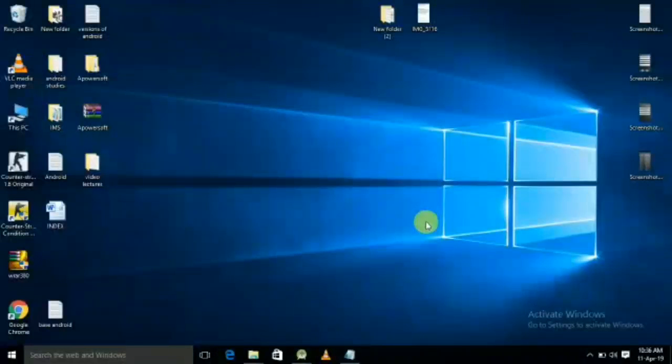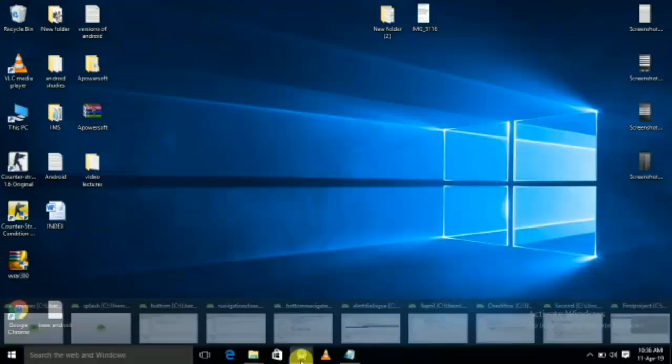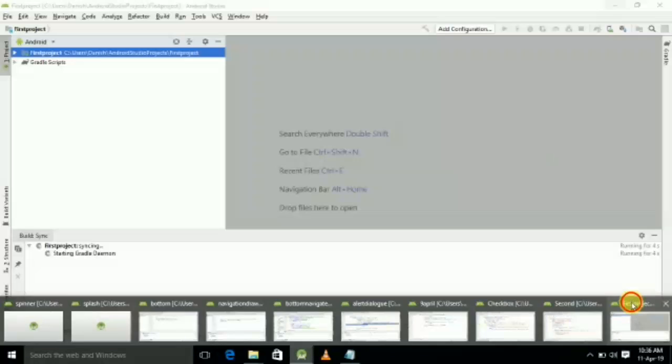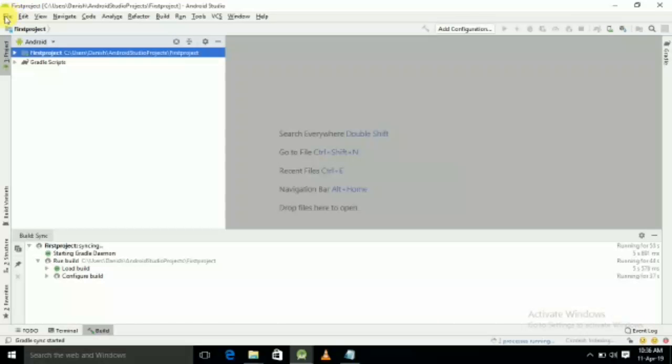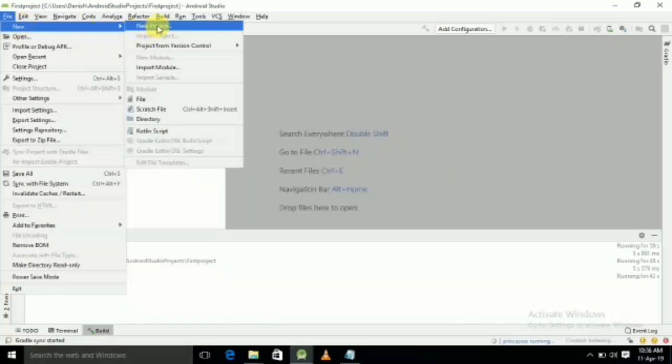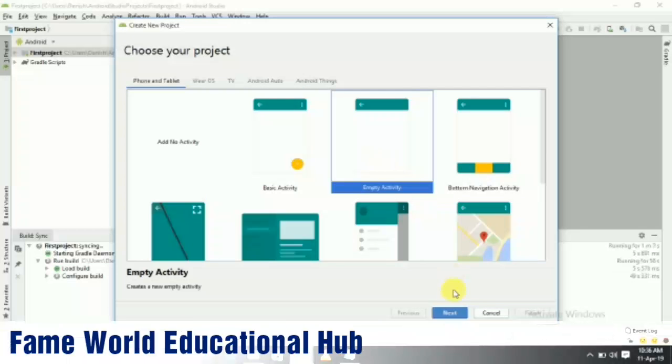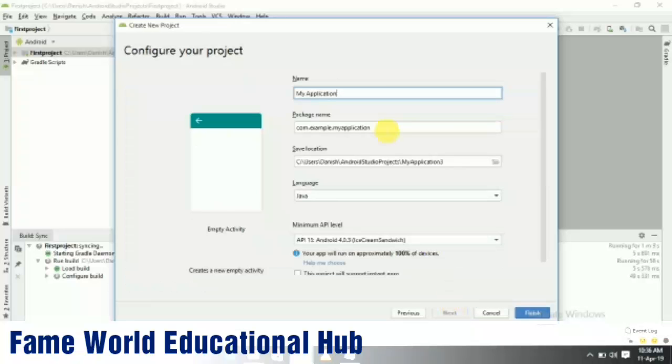Hello everyone. So today we will be studying about how to create a new project in Android Studio. These are my projects. First screen will open of the Android Studio. Android Studio will open. Click on File. Click on New Project. These are activity pages in your Android Studio. Click on Empty Activity. Click on Next.